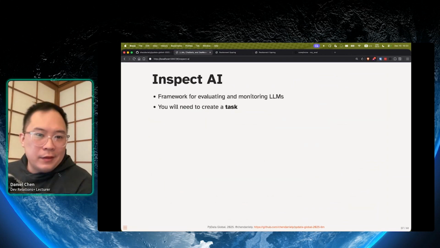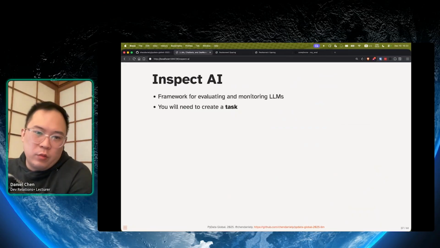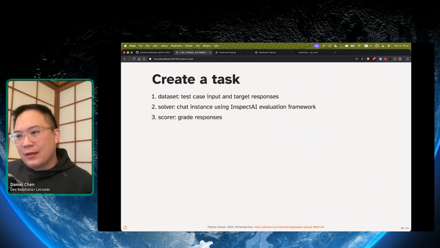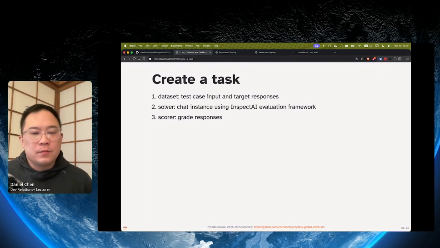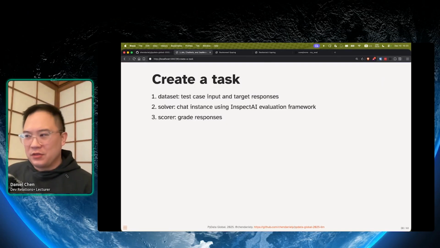So we have Inspect AI. It's a framework for evaluating and monitoring LLMs. And the core fundamental term that you need is you need to create a task within this framework. And so, what are the components of a task? Well, you need a data set, and that data set essentially says what are the inputs, what are the values you're looking for. Then you need the solver, which is the actual LLM that's being used. And then you also need a way to grade or score the actual results.